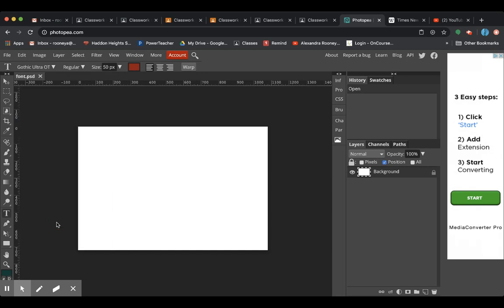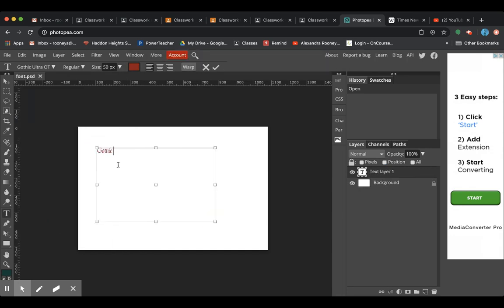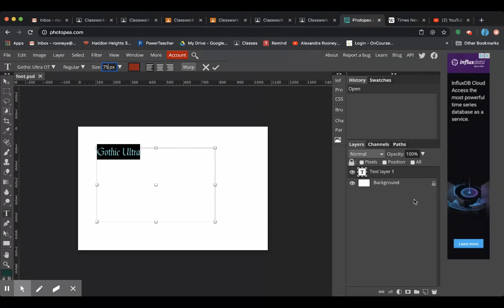Gothic Ultra is one, so I'm going to click on that. Then I'm going to drag my text box, and then I can type in Gothic Ultra. Okay, Gothic is a pretty popular font. If I want to make it bigger, I highlight it, and then I double click up here. So maybe I want to make it 75. It makes it a little bit bigger.